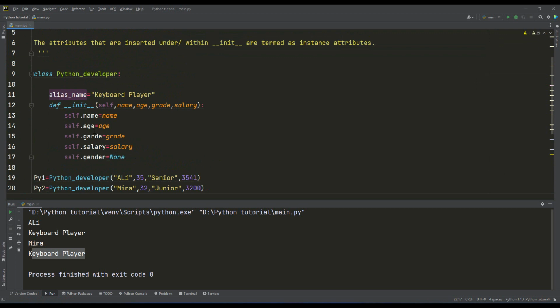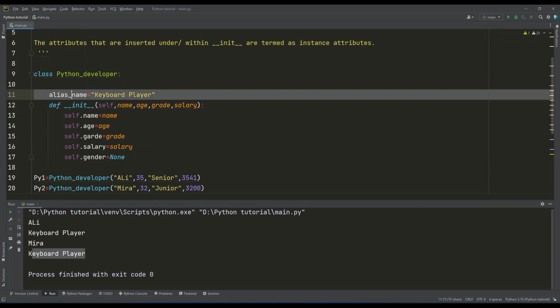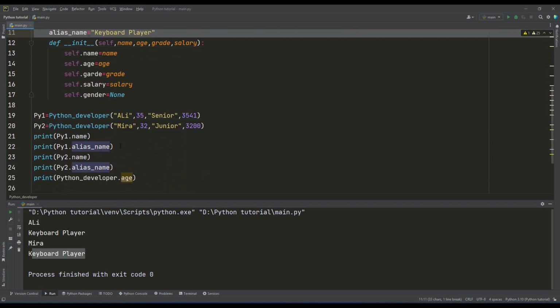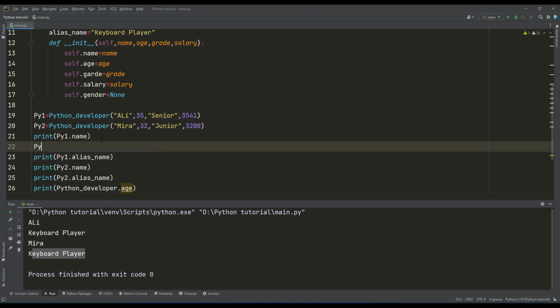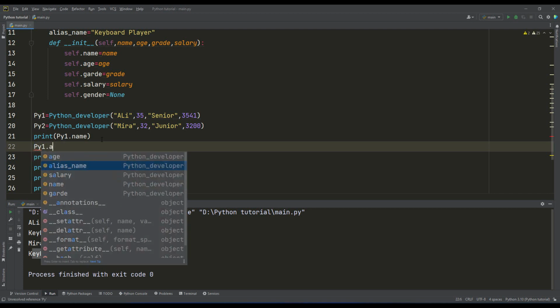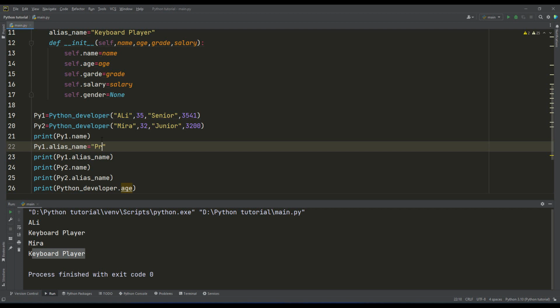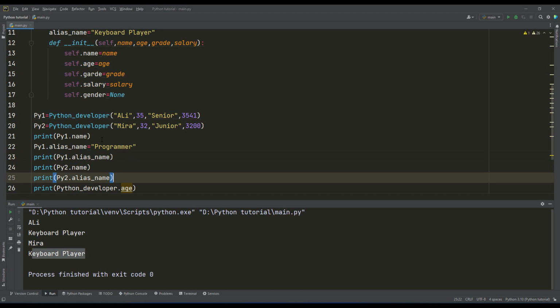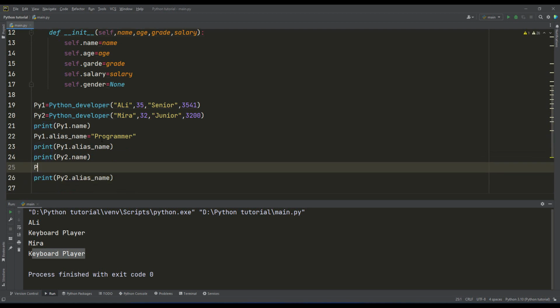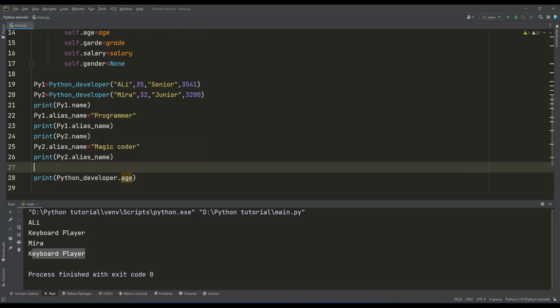Now, I can change the class attribute for each instance, not just access it. For example, I will say py1.alias name will be programmer, and I will go to this line and say py2.alias name will be, for example, magic coder, let us say like this.